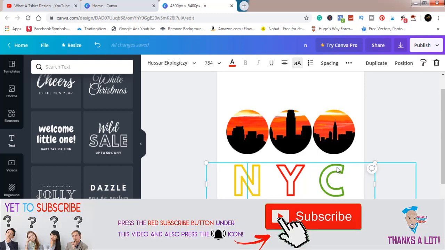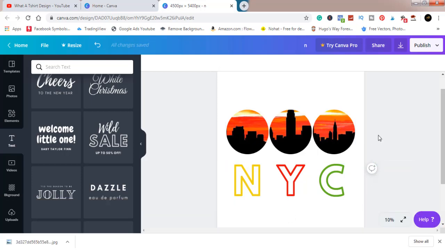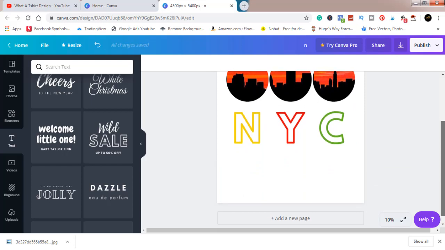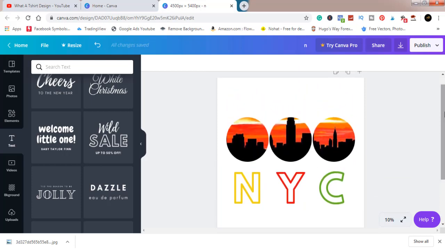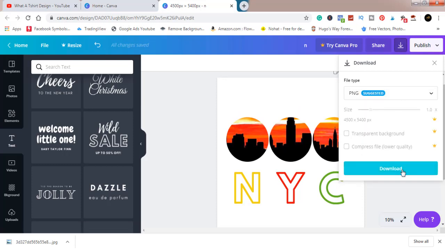I'm just gonna make this. So now we have it. So the next step is just to download. As you can see, the free version of Canva you can download with the white background. So if you stick along, I'll show you how to do that with Photoshop, how to remove the background in Photoshop. So I'll just click on download.